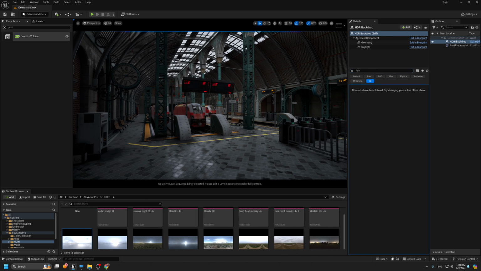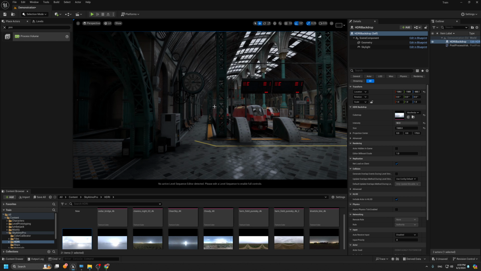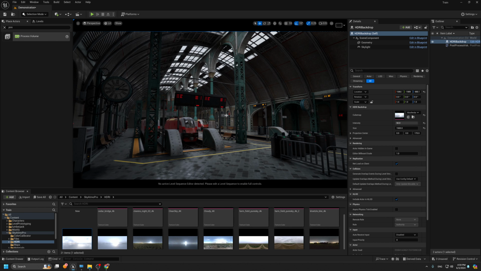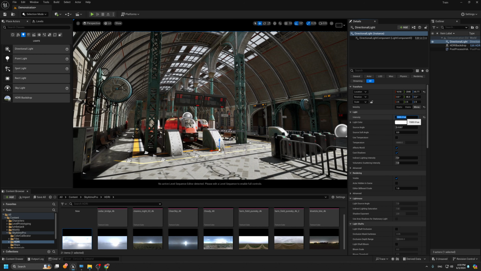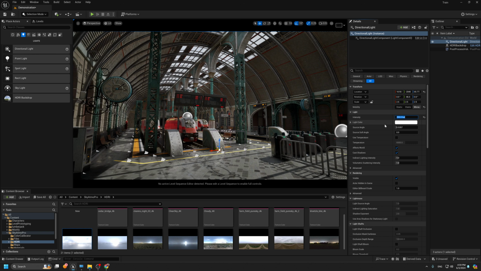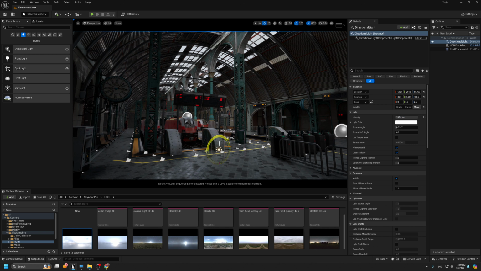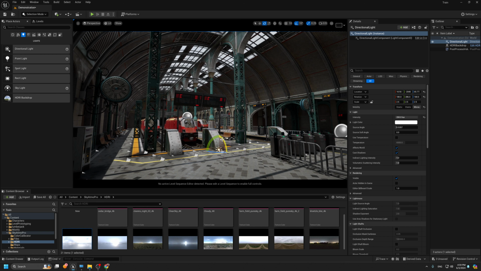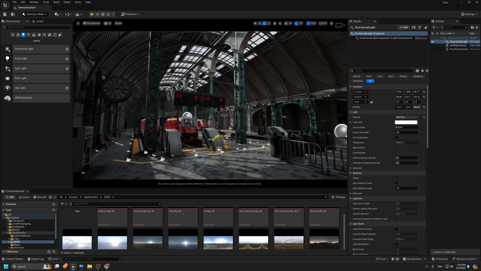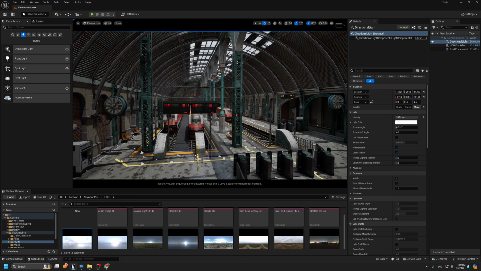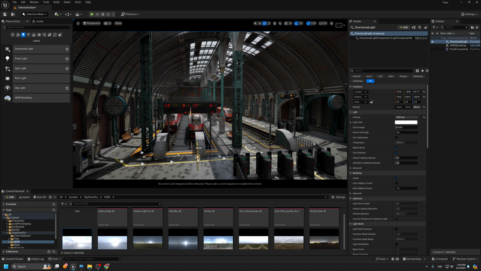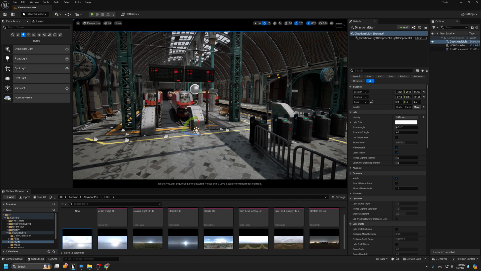Okay, the second thing, I'm gonna start to add my light props, but in this case, before we add the light props, I would prefer to add a directional light also. Okay, for the directional light, put it in movable, and let's start with maybe 200. Okay, and I will try to get some nice balance.